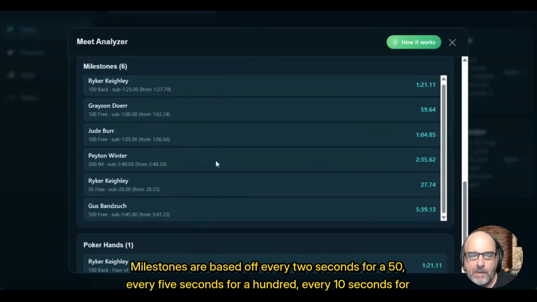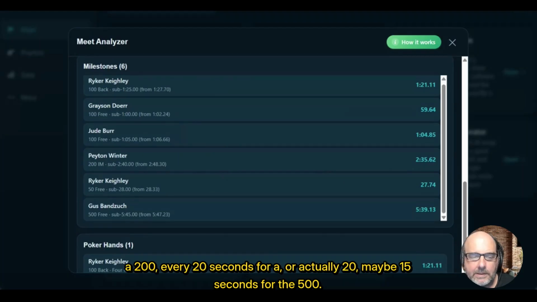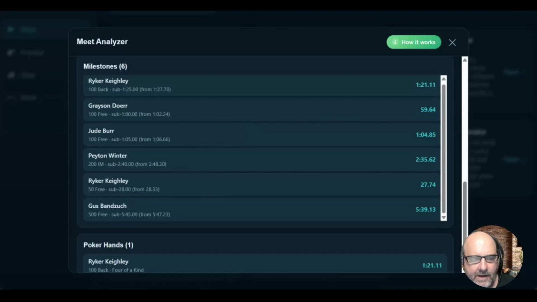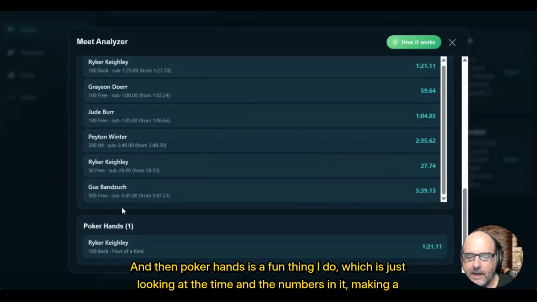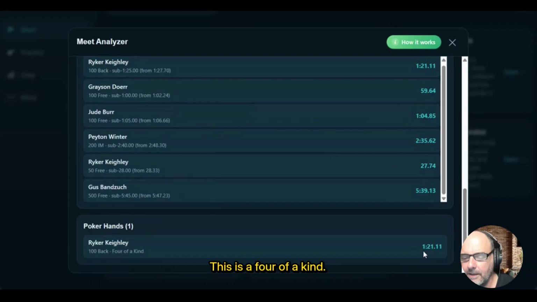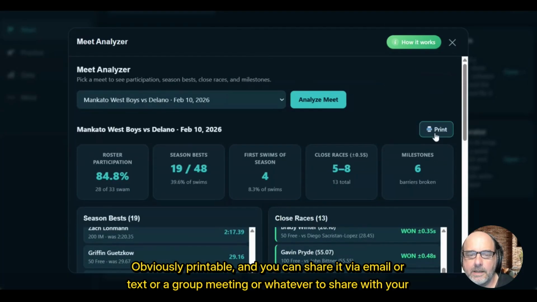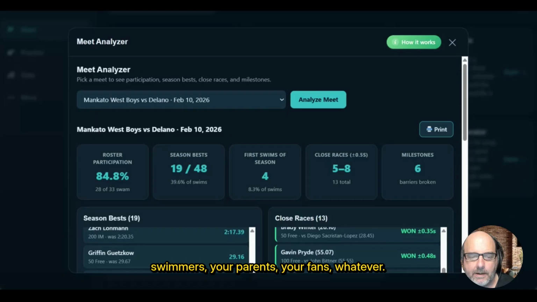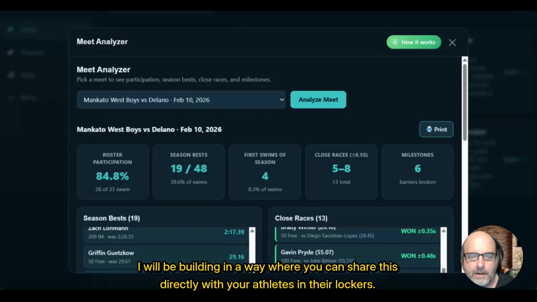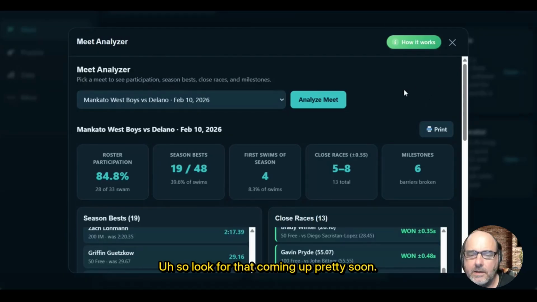Milestones are based off every 2 seconds for a 50, every 5 seconds for a 100, every 10 seconds for a 200, and every 20, maybe 15 seconds for the 500. And then poker hands is a fun thing I do. It's just looking at the time and the numbers in it, making a poker hand out of it. This is a 4 of a kind. Just something fun I've always done. Obviously printable, and you can share it via email or text or GroupMe or whatever to share with your swimmers, your parents, your fans, whatever. Put it up in the pool. I will be building in a way where you can share this directly with your athletes in their lockers. So look for that coming up pretty soon.